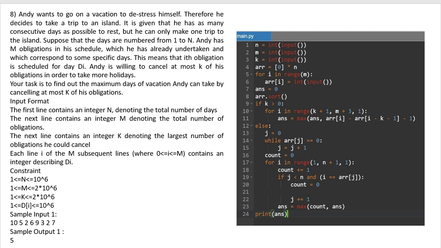Andy is willing to cancel at most k of his obligations in order to take more holidays. Your task is to find out the maximum days of vacation Andy can take by cancelling at most k of his obligations. So here is the input format, and the sample input is 10, 5, 2, 6, 9, 3, 2, 7, and the sample output is 5. So here is the following code snippet for the following program. I'll wait for 5 seconds. You can take a screenshot of it.